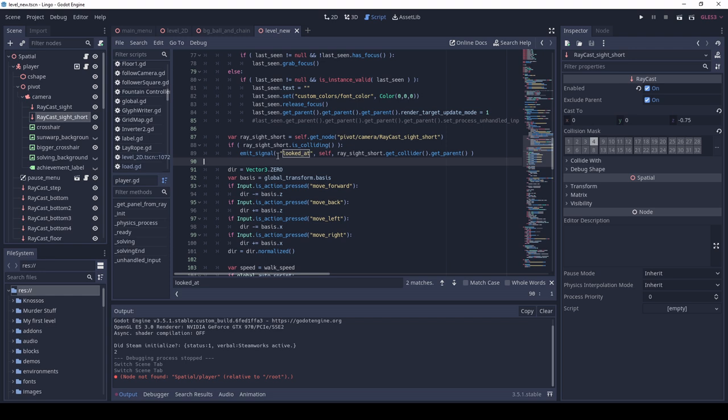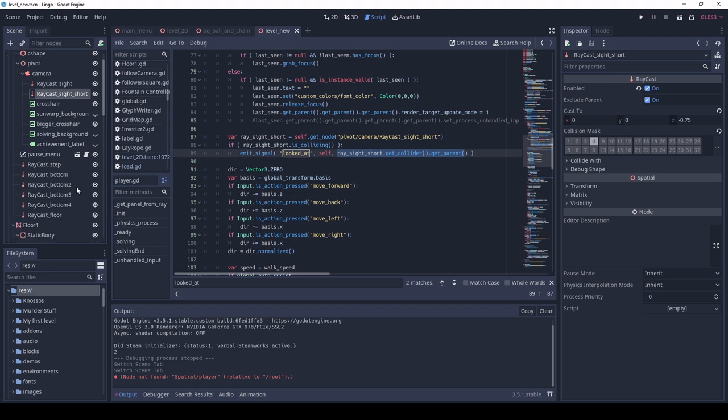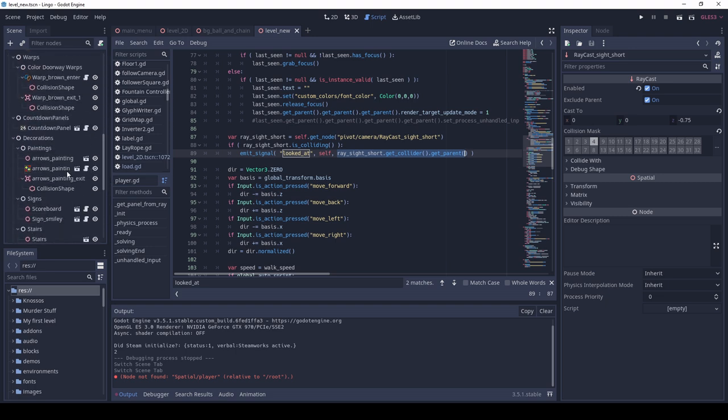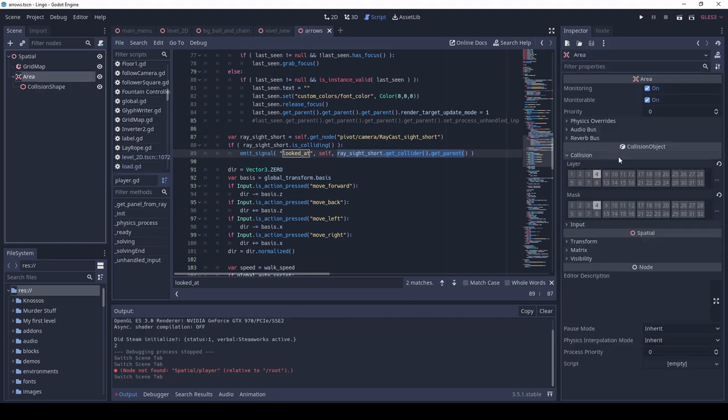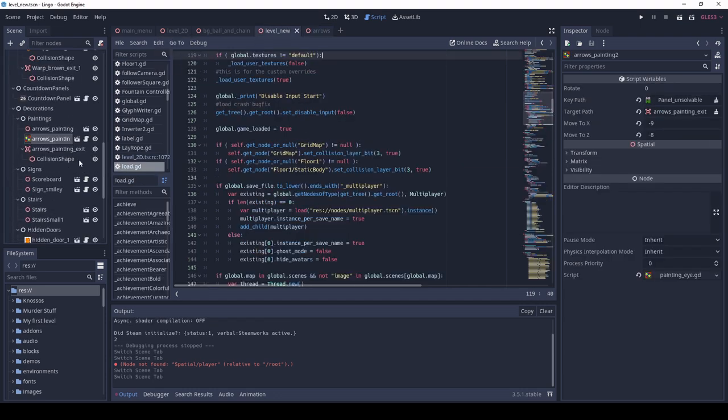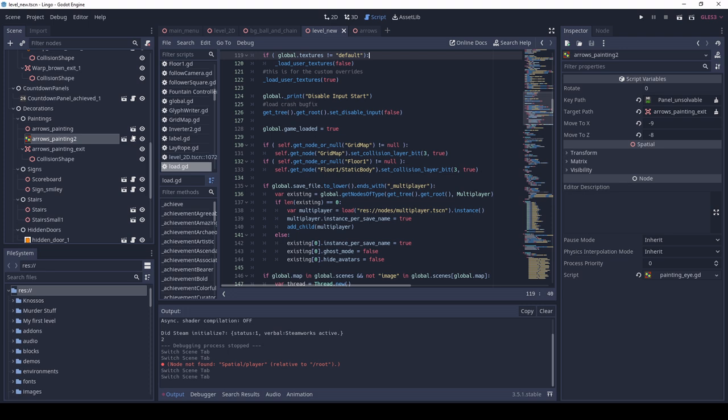So emit signal looked at, so that's the signal that it's emitting. Self, which is to say the player. Ray.site_short.getCollider.getParent. So let's look at the painting now, at the painting's scene. So let's click on this to open the scene tree. And we can see that the area here is what's being collided with. So the area's parent is going to be this spatial, but this spatial, let's go back to level new. This spatial now has a script on it, and it's named arrows painting 2, so it's no longer named spatial.